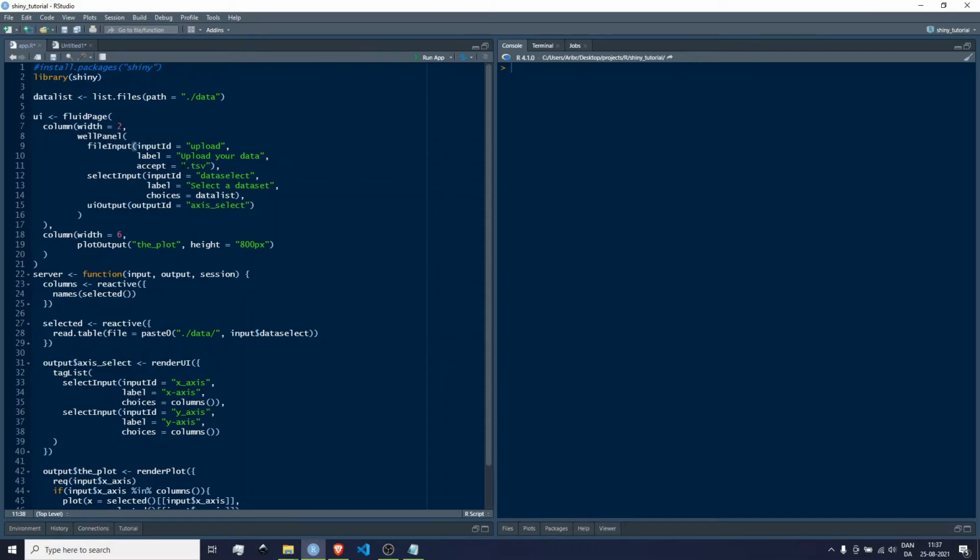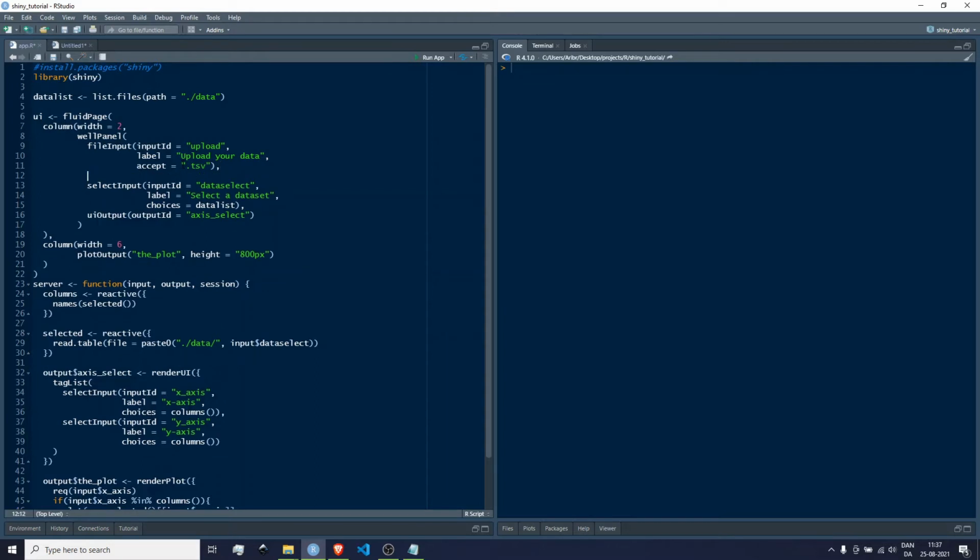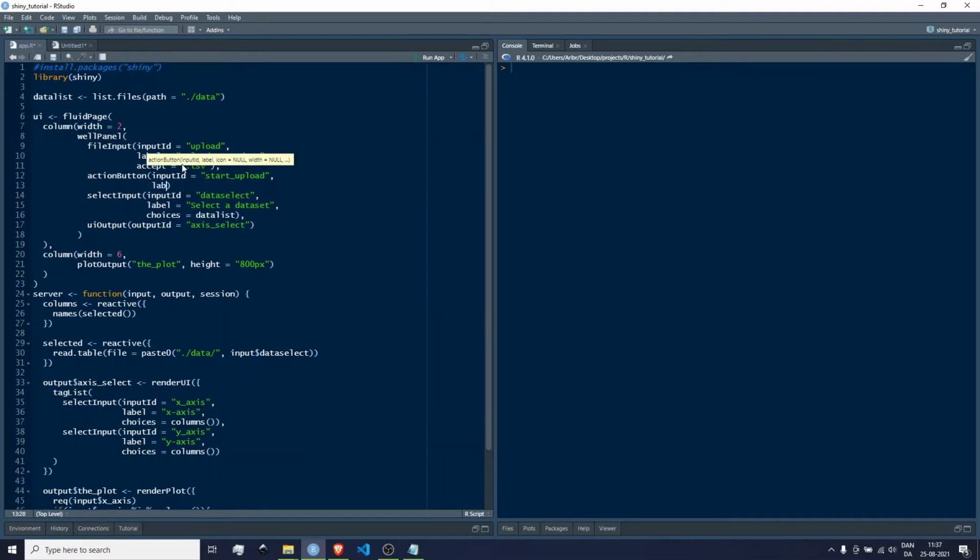What I want to do as well is have the user accept his choice. So when he uploads, it won't just start running right away. He has to say, let's run this. So what I'm going to use here is an action button. The input ID here will be called start upload. So the user has to press this button before the upload will start. He'll just see this upload. Good, and I think that's right. So let's just see how this looks.